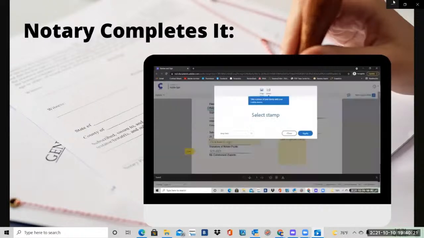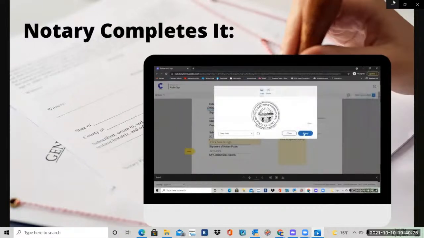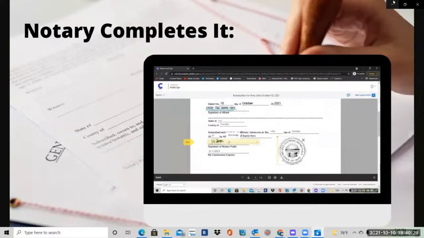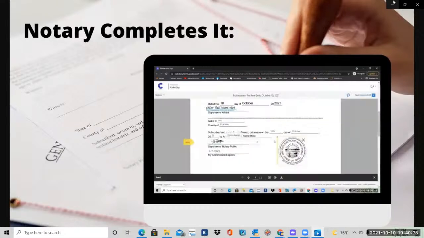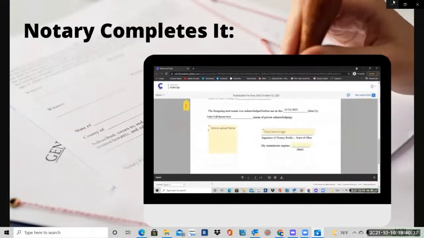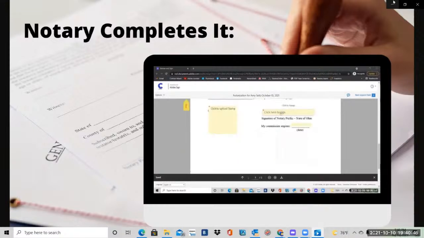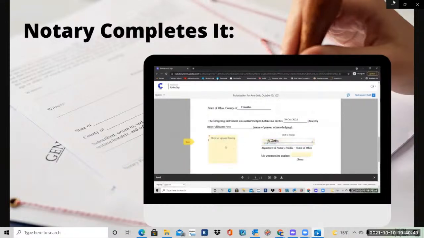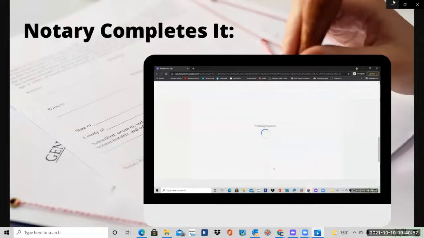For the stamp, you click on the yellow stamp, hit select stamp, and pull the stamp from your hard drive. Stamps and signatures are not pre-saved or uploaded to the platform. Now, when I click on stamp and signature, it will auto-populate on that next page because I've already uploaded and created my signature. And as you can see, it's telling me I can click to sign down at the bottom. This document is now legally notarized.